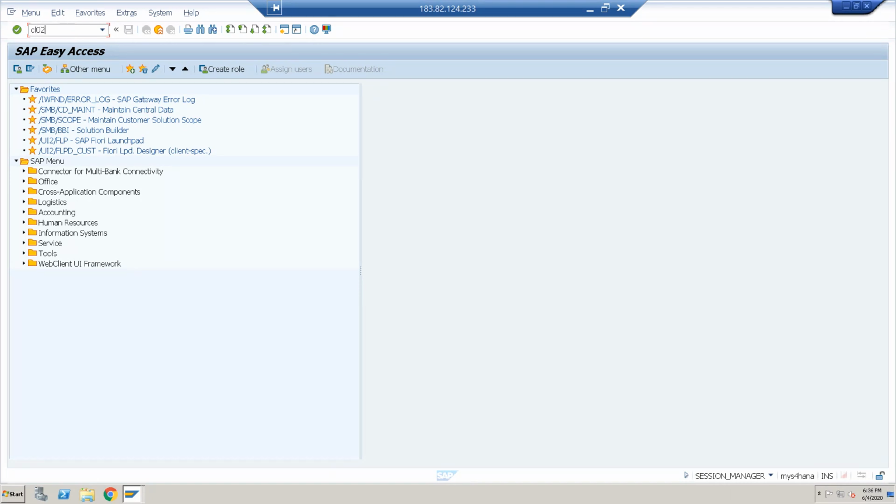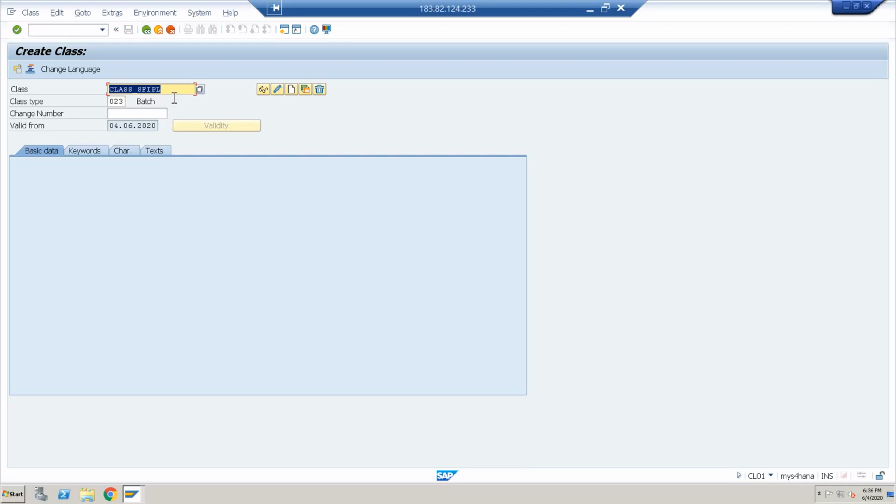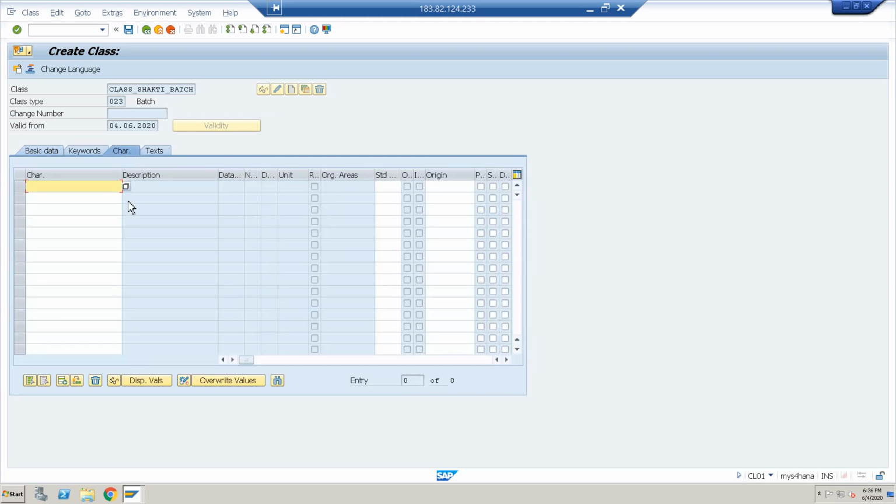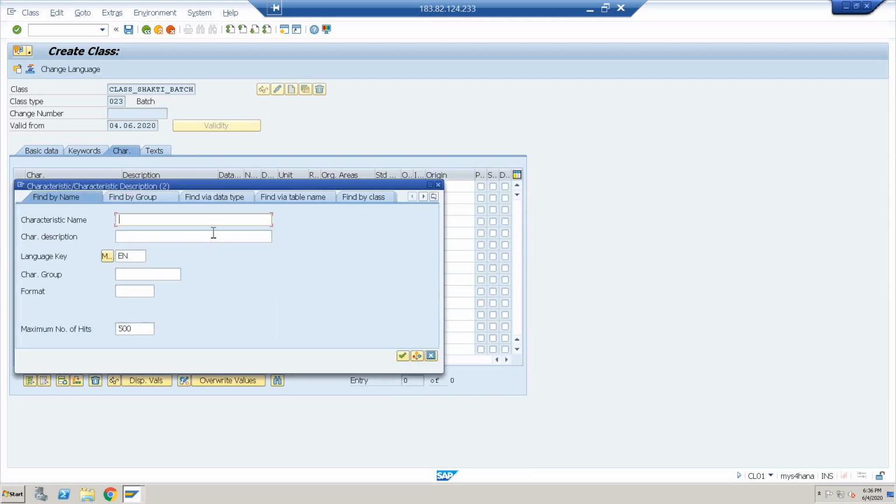The T code for creating a class is CL01. So let's suppose a validation class for Shakti underscore batch. Just click on create, enter the description, then click on characteristics, and just enter the POMB star.